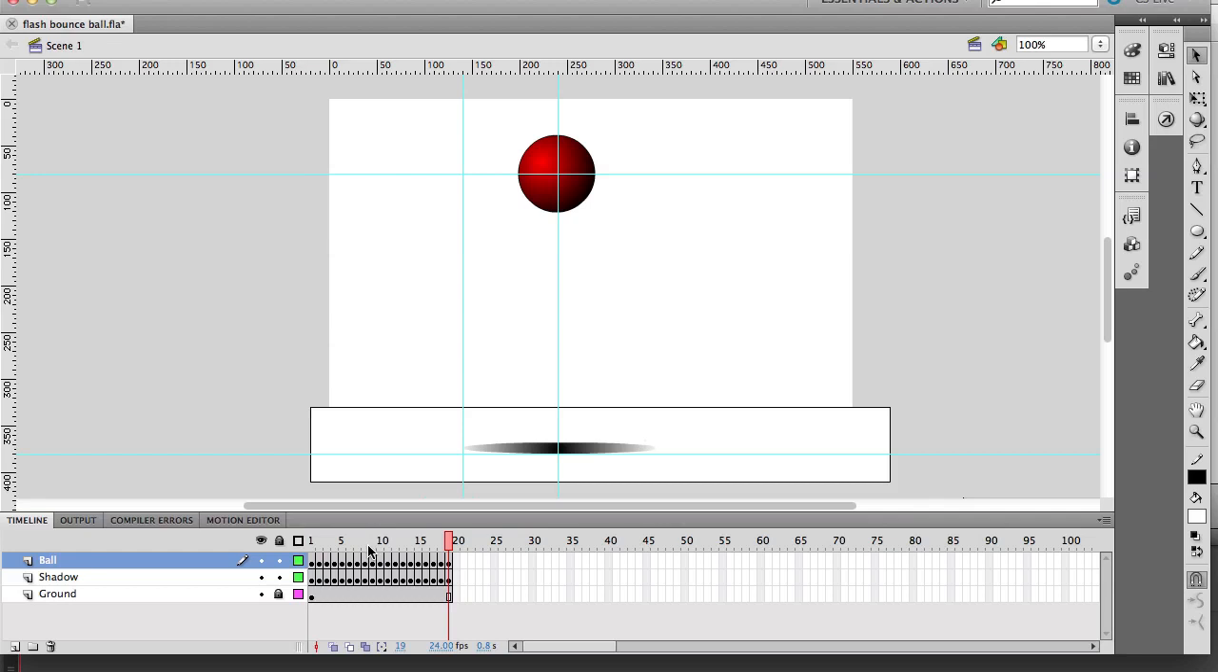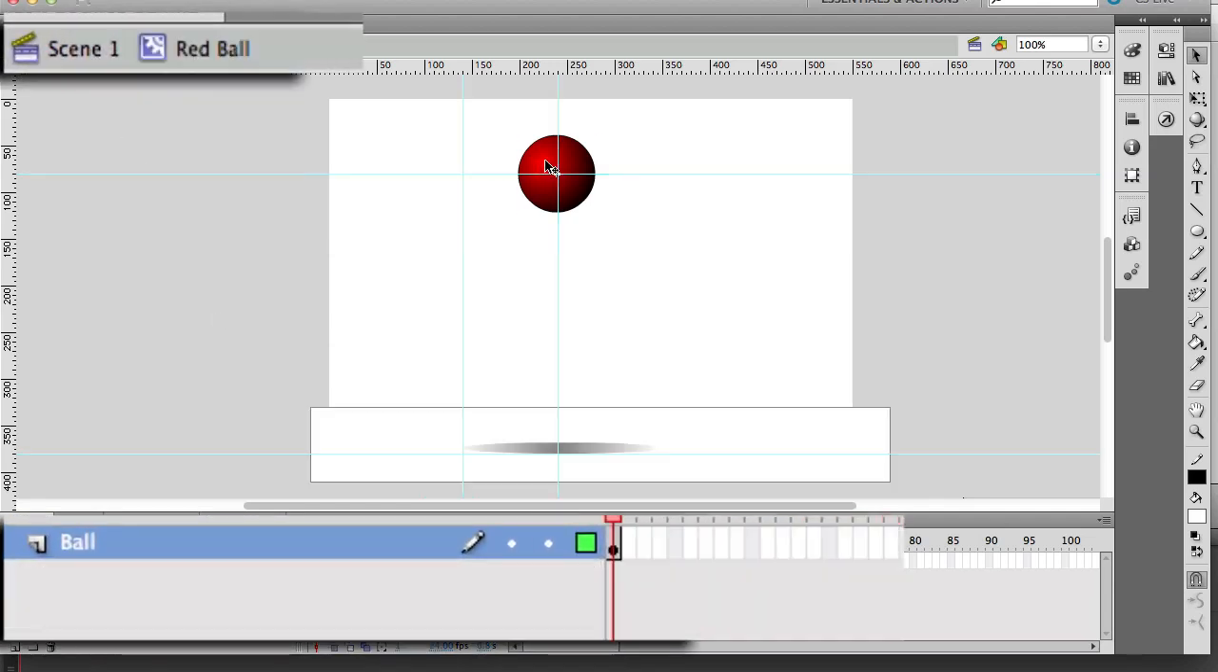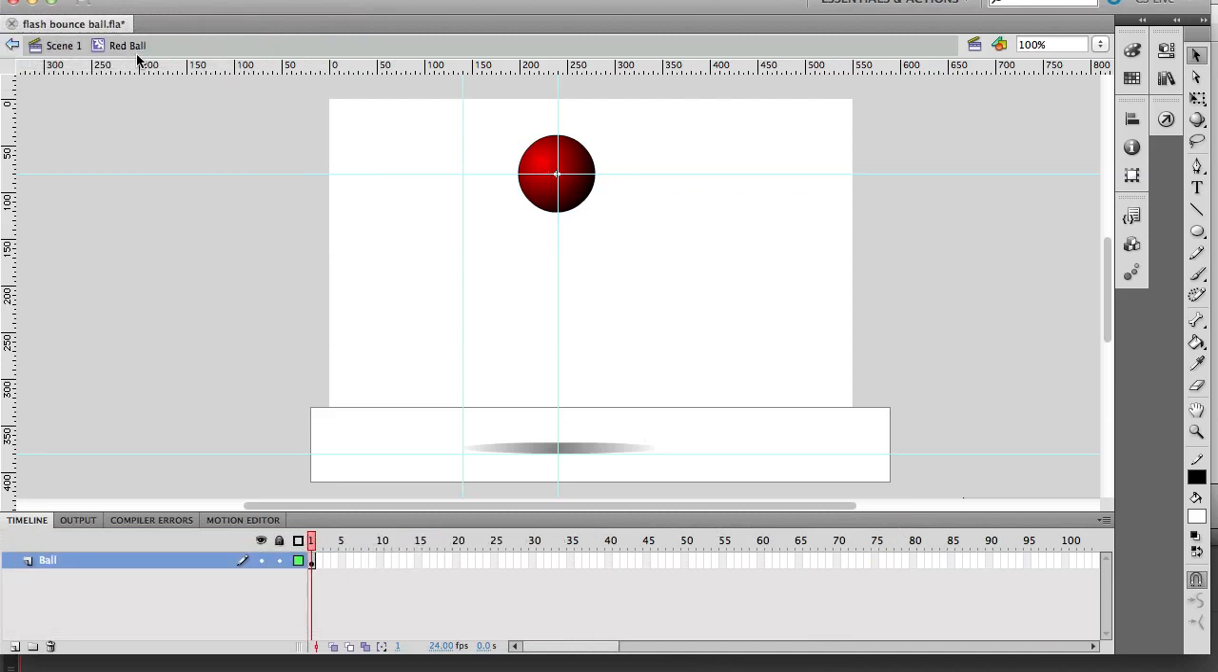I'm going to double click on the ball, and what will happen is that, oh, see, now it says we're in the red ball, and if you notice the timeline, all that it says is ball, and I did that ahead of time. So we can make our own animation nested inside of this symbol, which is part of what makes Adobe Flash so powerful. So, well, let's go ahead and get started.